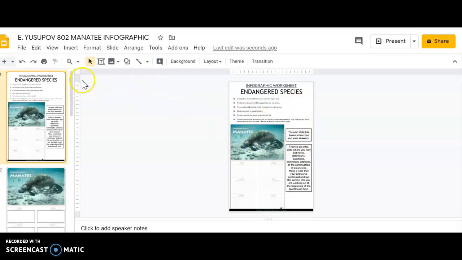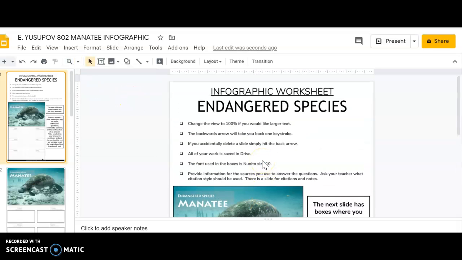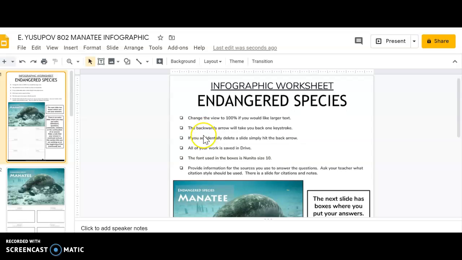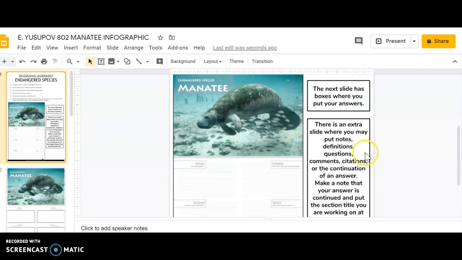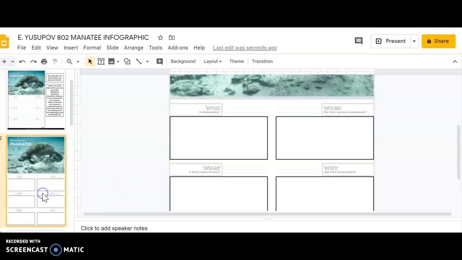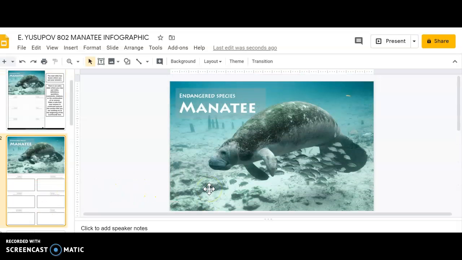If you want to enlarge your sheets, you can zoom in as you please. Okay? So basically it says there's an extra slide for you to put notes, definitions, questions, comments, citations, or continuations of your answers. However, I would prefer for you to put all your answers in that one sheet. All right? So you're going to type in this sheet, sheet 2.